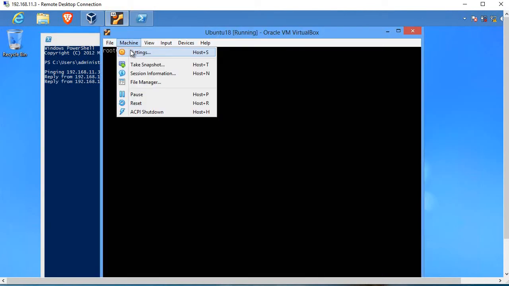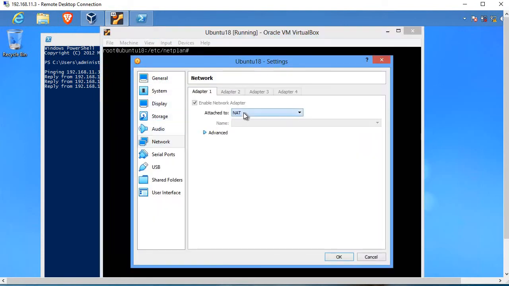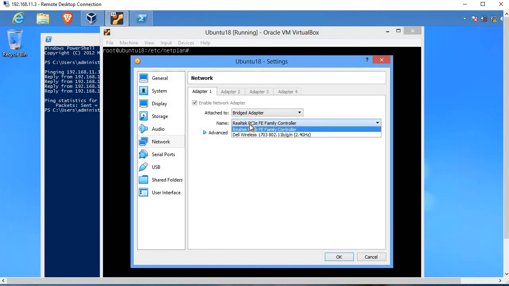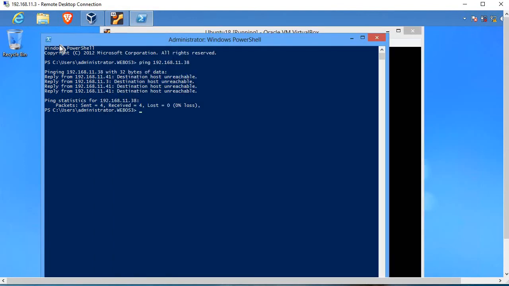Let me just change the settings. By default the network is NAT, but in my case I'm going to use Bridged Adapter because, you know, I have two different hosts, and the domain controller is on a different host, and on this host there is a virtual machine that is attached to the bridge adapter. Okay, so click on OK and then let's try again.